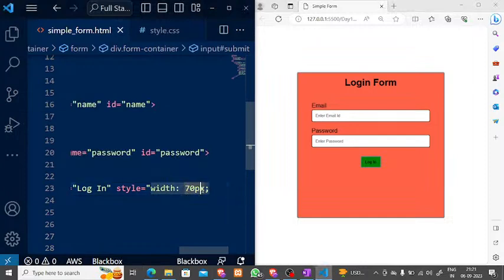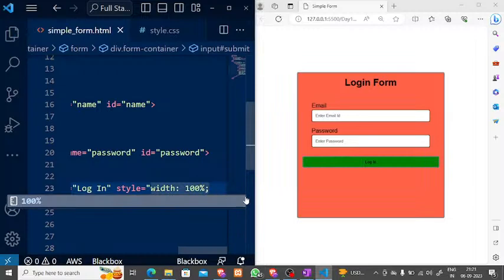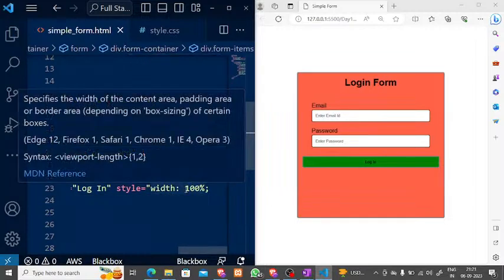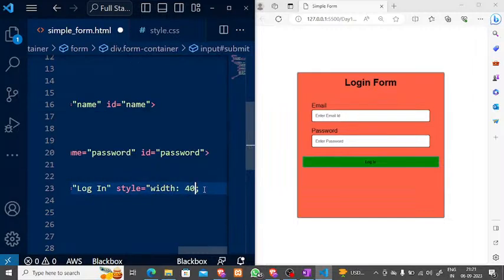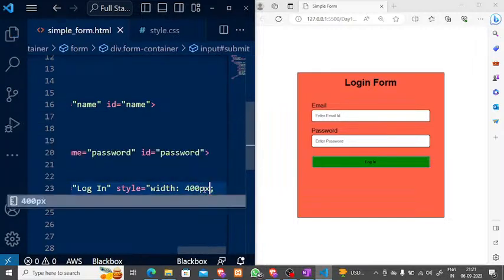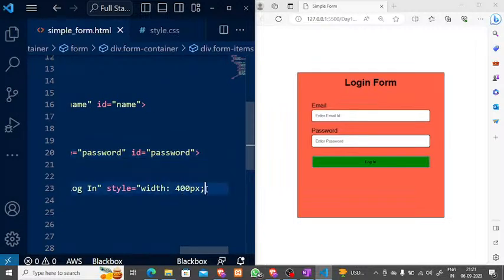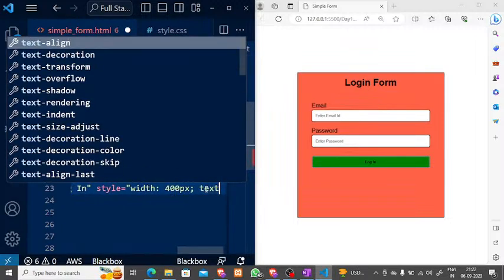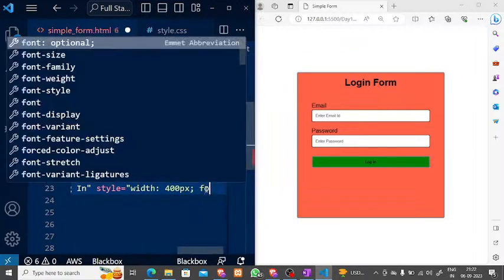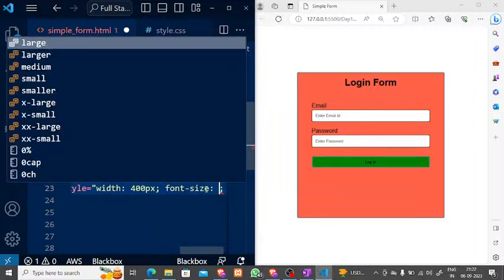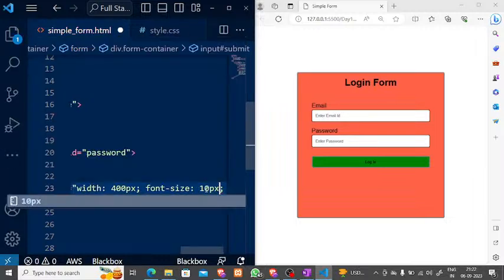Let's say I want to change the display to 100%. What will happen? It will have the 100% width, but I want the width of 400, which is the width of input. Save it. Yeah. And if you want to give it some fixed font size, so that the login takes a good target in larger, let me give it 10 pixel.